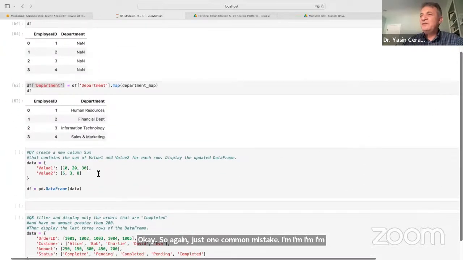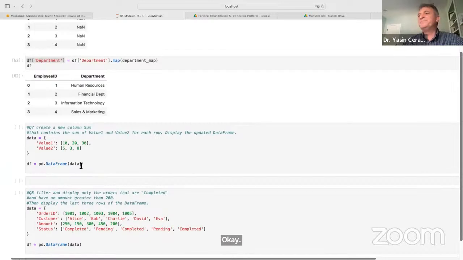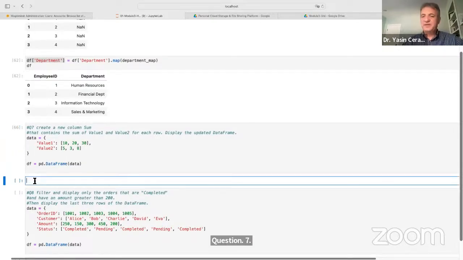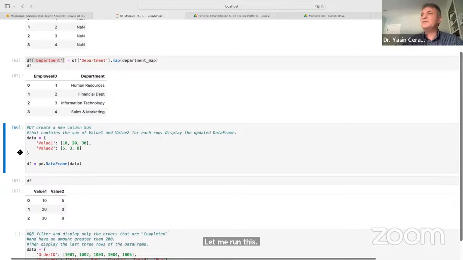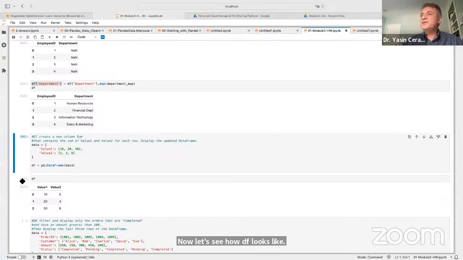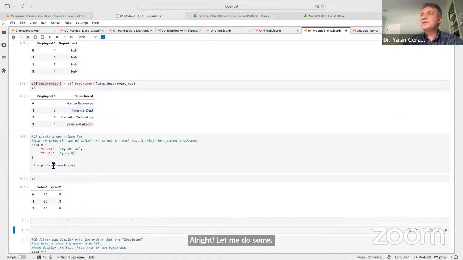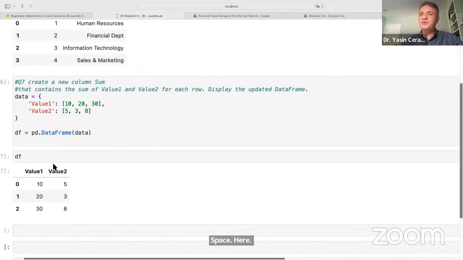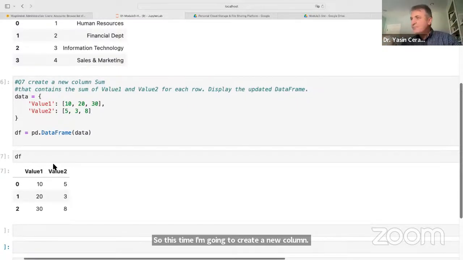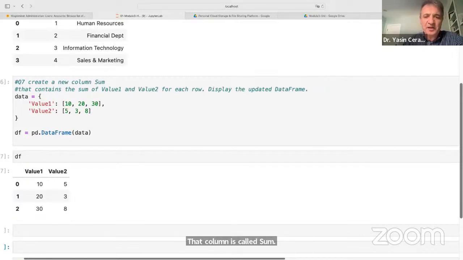Now let's look at this question 7. Let me run this, and then let's see how DF looks like. All right, let me give some space here. This time I'm going to create a new column. That column is called sum.